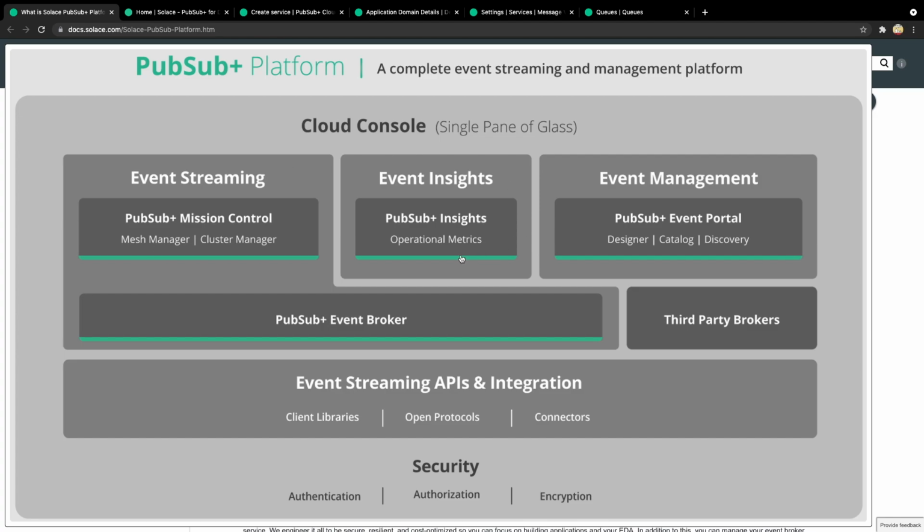Second is event insight. It is more on the metric side, like how many messages are being published and consumed, what is the queue depth, what is the number of connections it is consuming, what is the message size, how many messages are pooled in the queue.